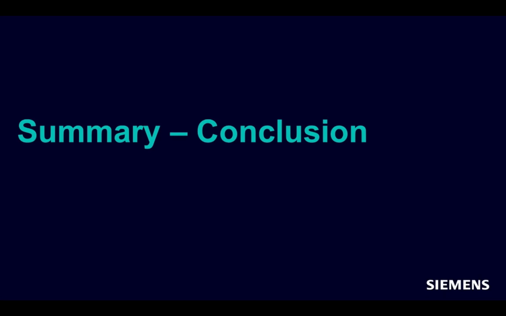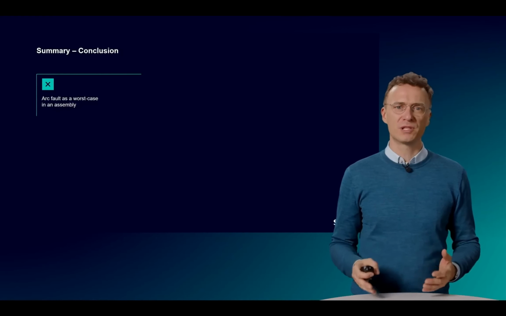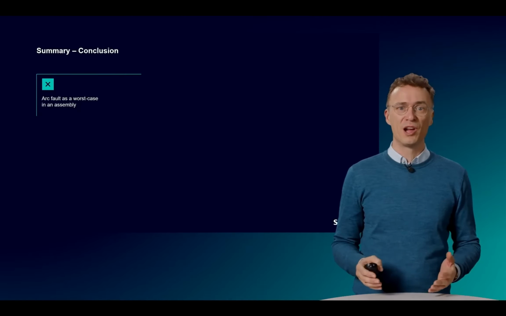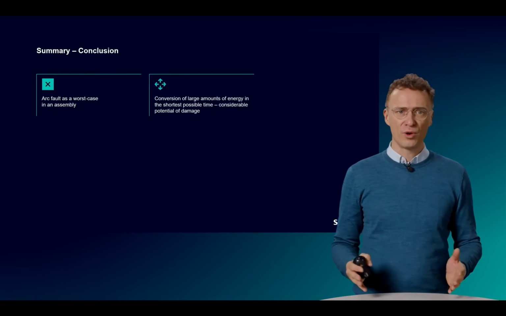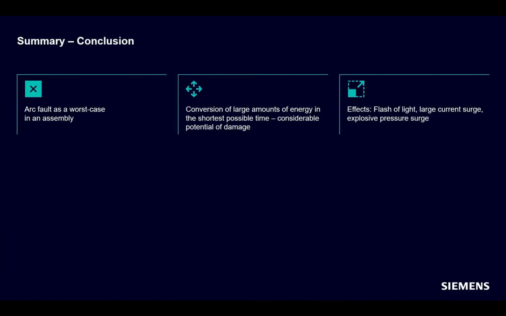Let's summarize. An arc fault is the worst possible event that can occur in a switchboard, although it is extremely rare. In the case of an arc fault, large amounts of energy are converted within a very short time in the form of an increase in temperature and an explosive increase in pressure.